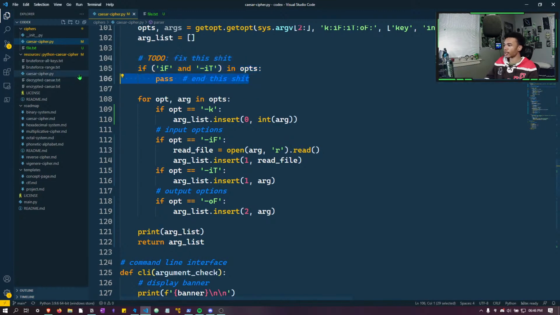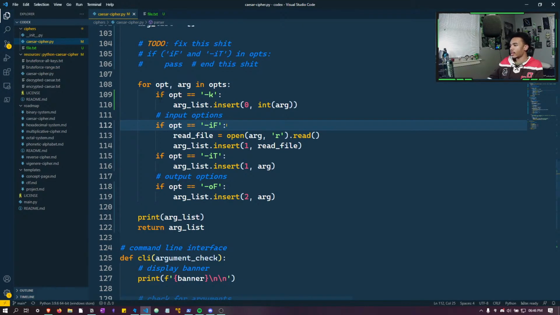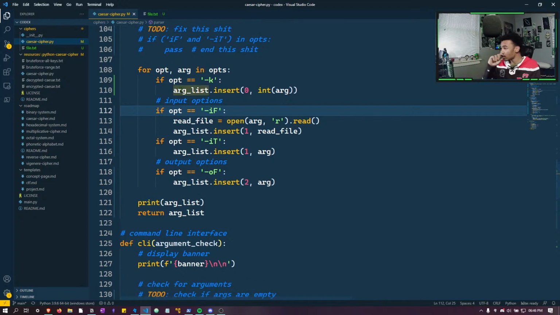Let me just comment out these bottom two instead. So it's adding the key. So for opt args and ops, if the opt is tech K, then it adds the argument. If the opt is equal to tech input file, then it's going to read the file and then add the contents to that list. And then if it's an IT, it's going to arg list, insert arg.